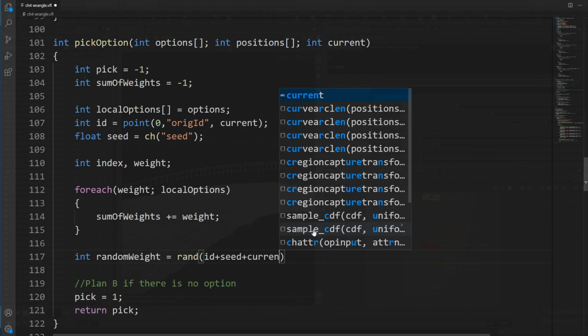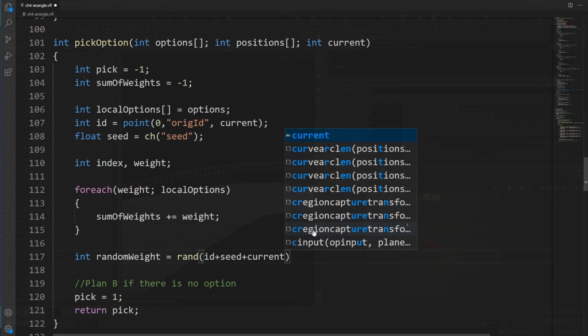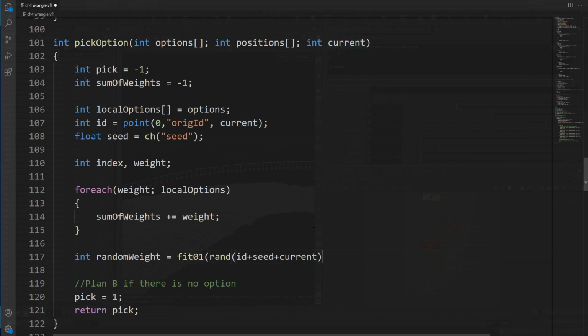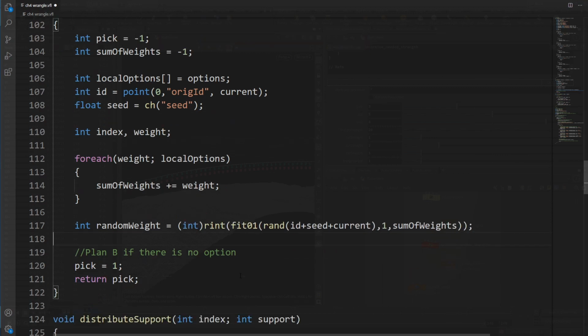To get a truly random value, I'm going to feed in the original point number here, the seed, and the current point into the rand function. That gives us a value between 0 and 1 that we can remap with the fit01 function over the range we wanted. The rand function created a float, but we need integer values, so we encapsulate this again with the rint function and the integer cast around that. This combination of rint, fit01 and rand is one line that I use very often in my projects.